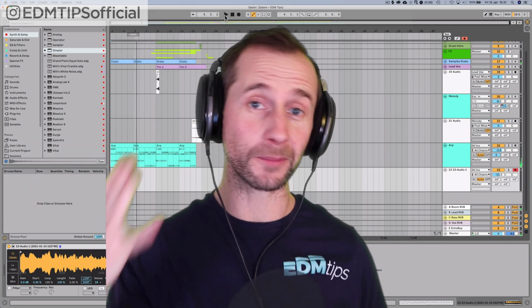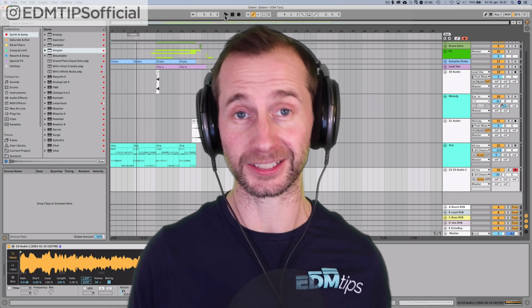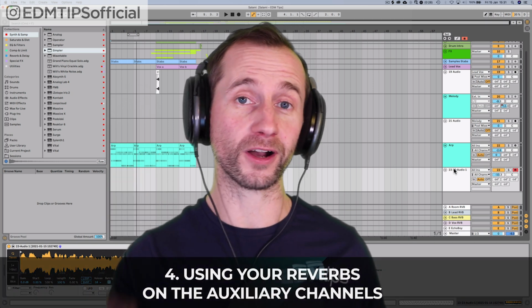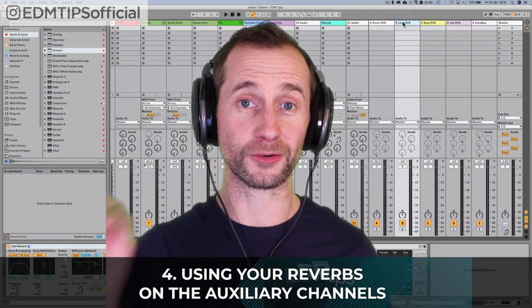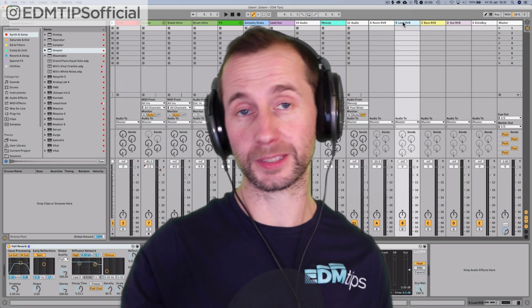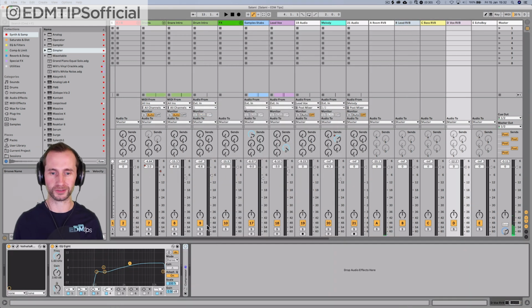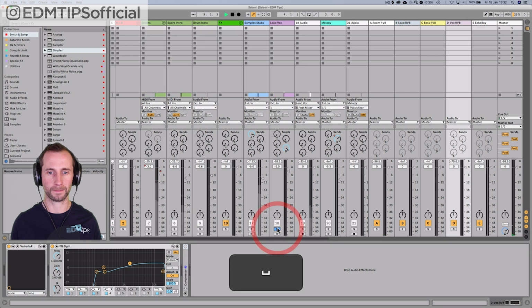Okay, reverb trick number 4, and this is an absolutely essential trick you just have to know whatever the genre. It's using your reverbs on the auxiliary channels, as there are many things that you can do, and we're going to be using them, a couple of them in the next 2 tips as well. So if we go to the vocals and turn on the reverb again.